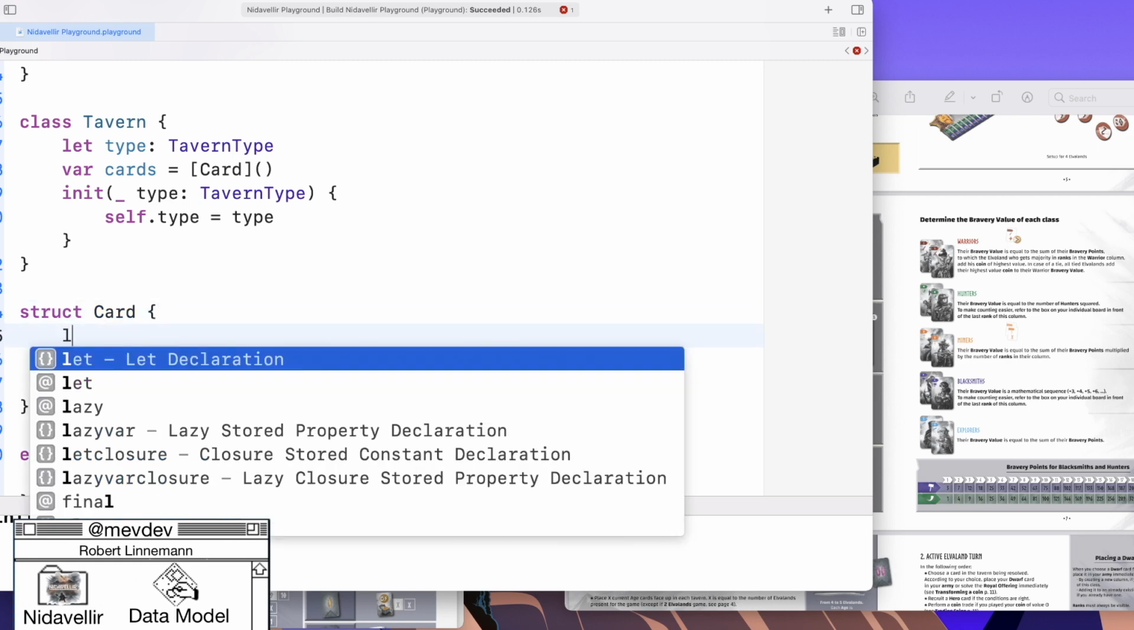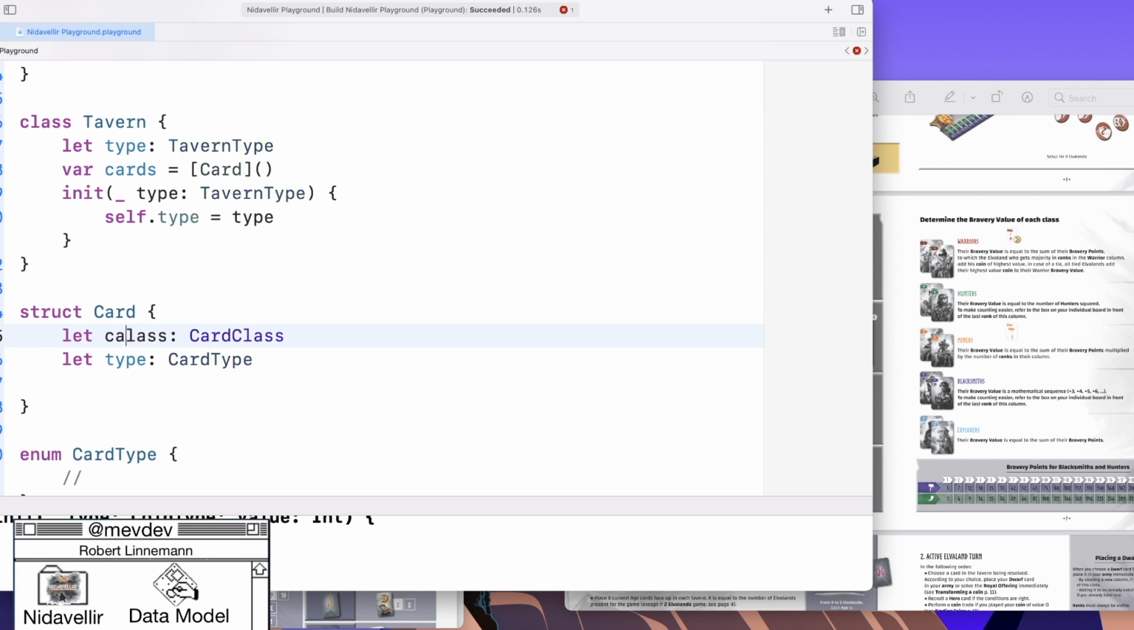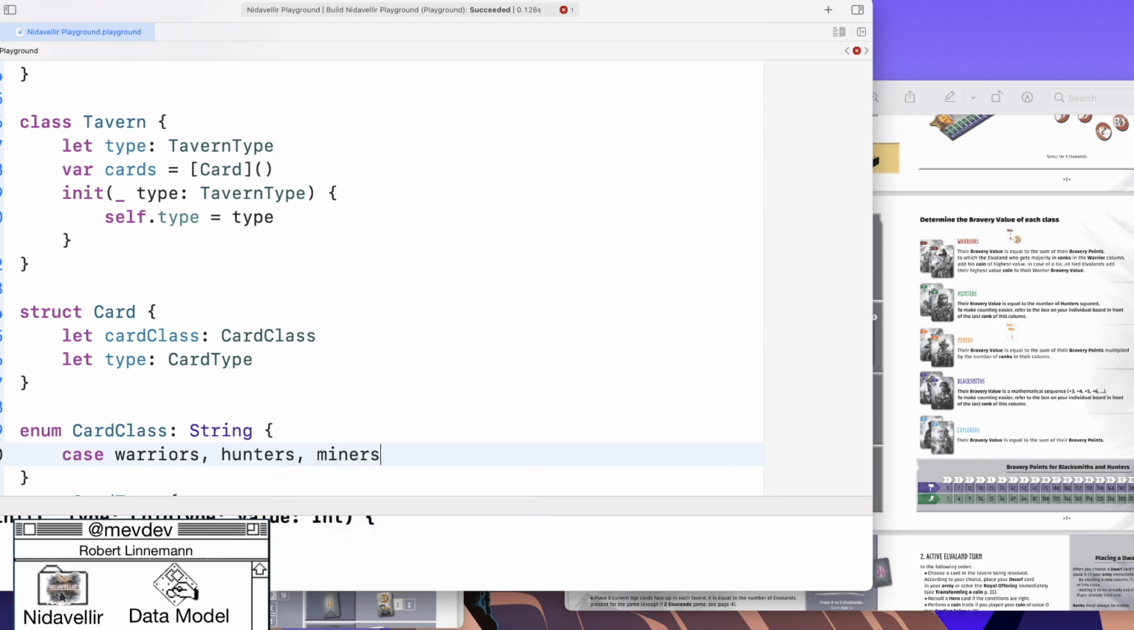Okay, but we have like class, card class. Class is a keyword, so we don't want to use that. Card class looks like we have. We're going to say this is a string. We can make it anything we wanted, really, and then just convert between them. Case warriors, hunters, miners, blacksmiths, explorers.